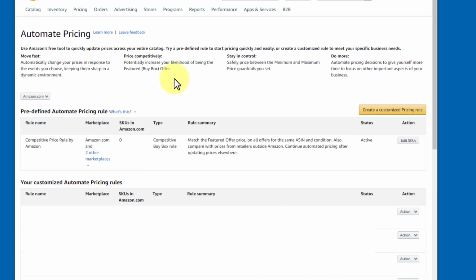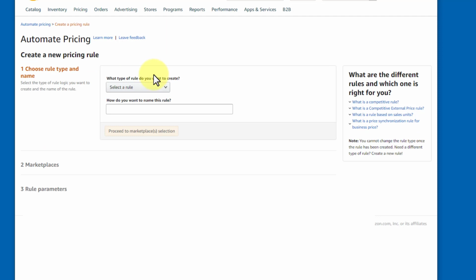Okay, to get to Amazon's Repricer, you're going to go up to Pricing and you're going to go to Automate Pricing. Now, I already have some rules set up and some SKUs in my Repricer, so you may or may not see create a repricing rule. You may see something that says get started, but either way it should be this color, and go ahead and click it. All right, now we have a three-step process. We're going to first pick the rule and the marketplace and then put in the rule parameters.